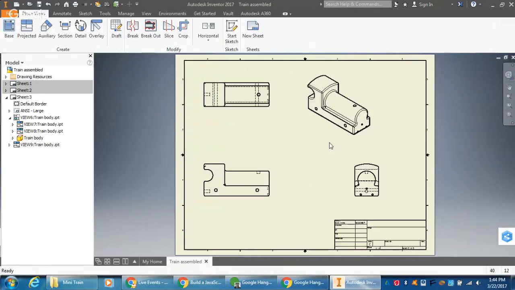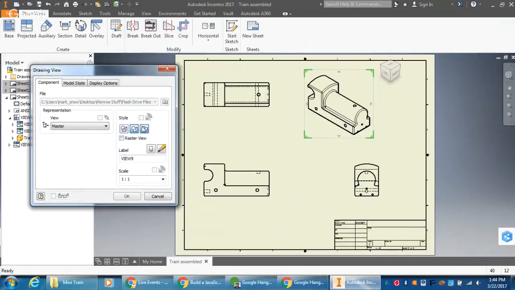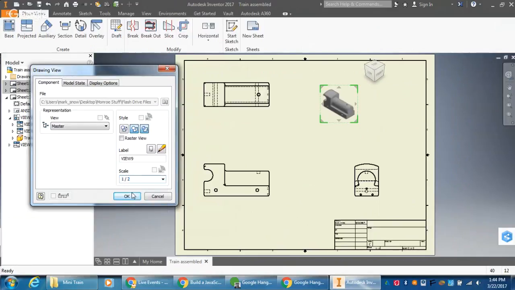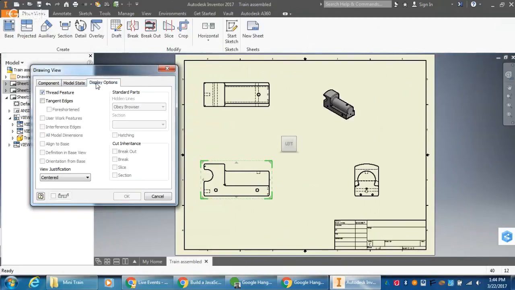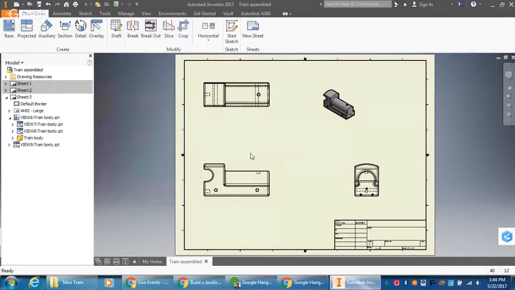Okay. I'm going to select this view. I'm going to make sure that it's shaded. And I'm going to make it half the size. All right. So there's our view, and you can kind of see what this looks like. Notice how we have all of our hidden lines in there throughout this. And then if I double click this, I can go into the display options, show my tangent edges, which, for the body isn't as important, but that gives you a better idea of what is going on.